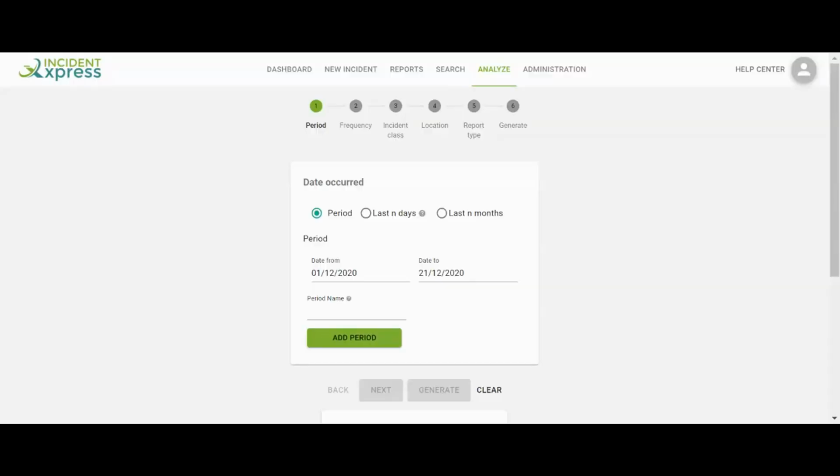Analyze is where users with the necessary privileges can configure and generate visual analysis reports. These reports are based on a selected time period or a comparison of time periods and other variables such as frequency, incident class, and location. Creating visual reports in Incident Express is easy. Simply go through the report wizard, selecting the data that you want to visualize, and then generate the report with a click of a button. Easily adjust the data in the report by selecting the criteria listed or by using the back button in the wizard.